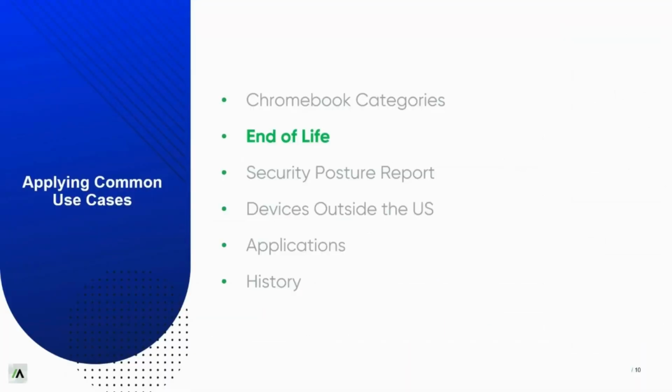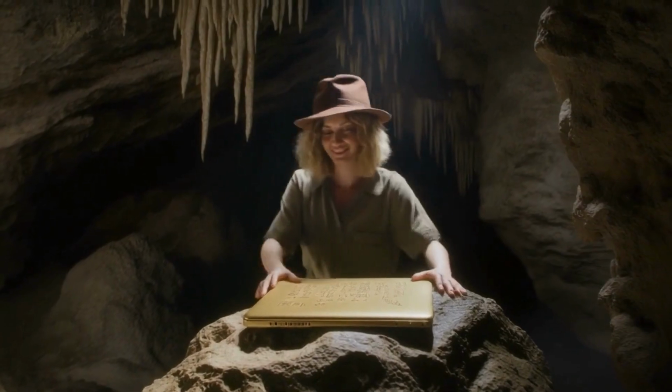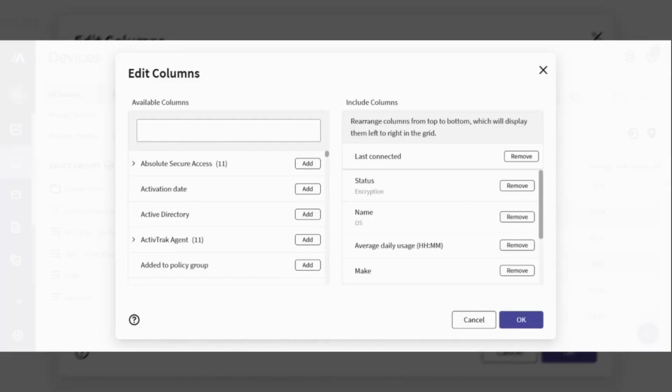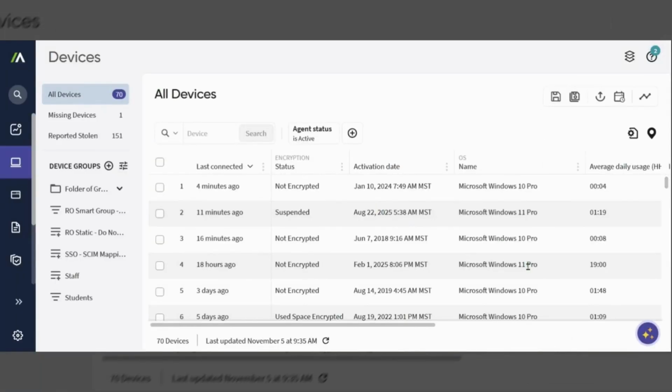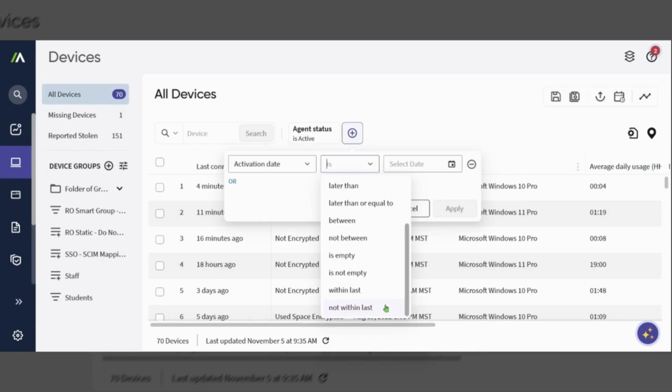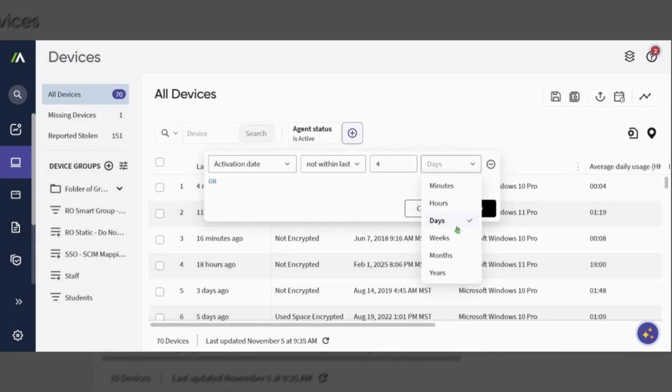Another great use case is end of life. In a perfect world, your warehouse or IT department would let you know when devices are being replenished. If not, you can use our reports to whip that data into shape. You can decide which devices to unenroll by checking things like activation date, which shows when the device first came online with Absolute. For example, if you know you purchase on a 4-year schedule, you can filter out devices with activation dates older than that.